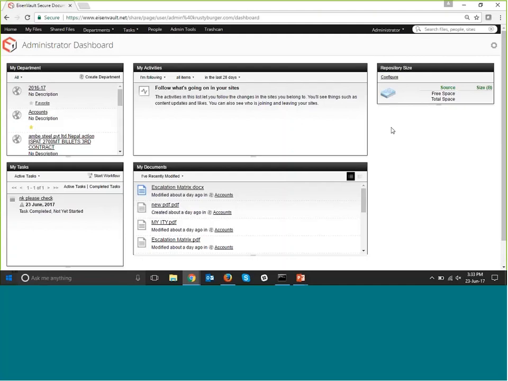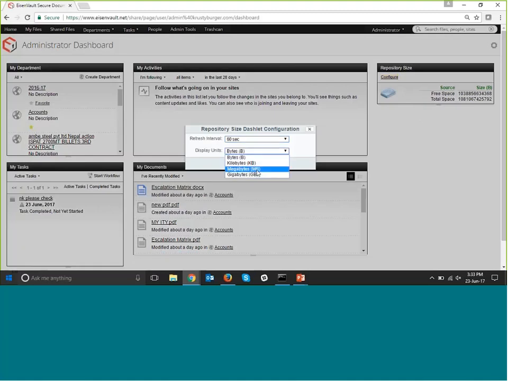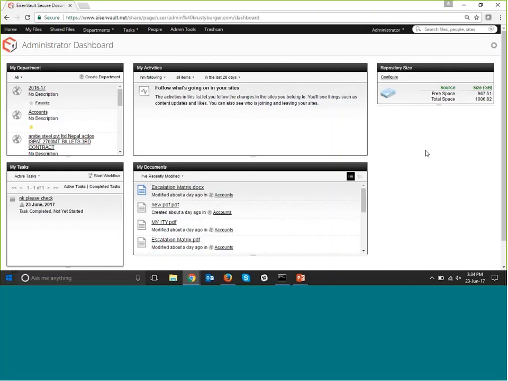It will give you the idea of what data is there, how much data and how much free space is there in the content, the overall DMS. So I can just manage it from bytes to kilobytes, gigabytes, and you can see the total space is around 1000 gigabytes and free space is 967 gigabytes. So this way you can manage the dashboard.